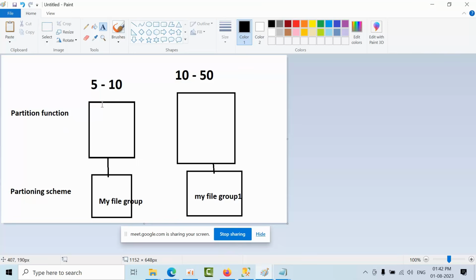Files are logical, I think. Files are physical, data is stored in them, right? I mean the partition scheme. The partition scheme will tell us where it has to go and sit, and what kind of data, which object is going to say that here.